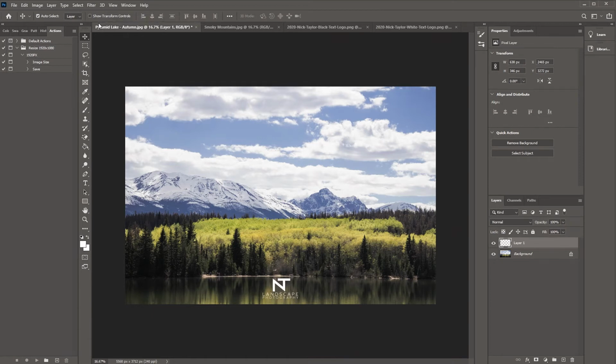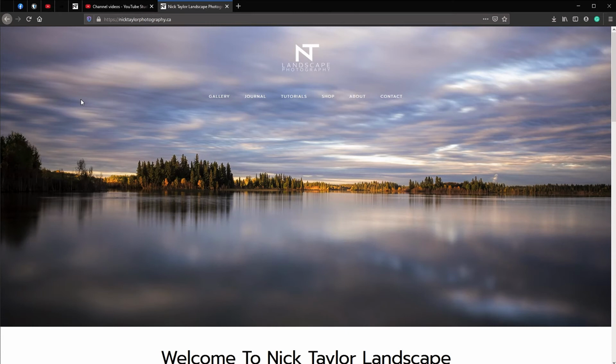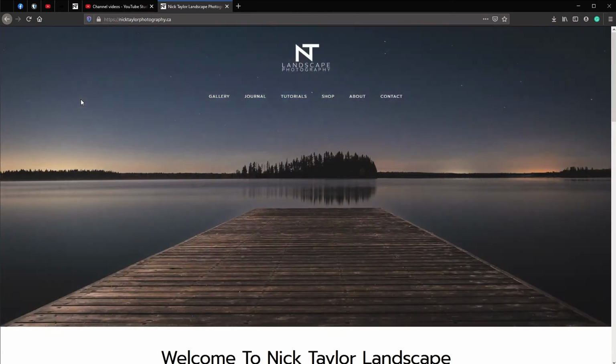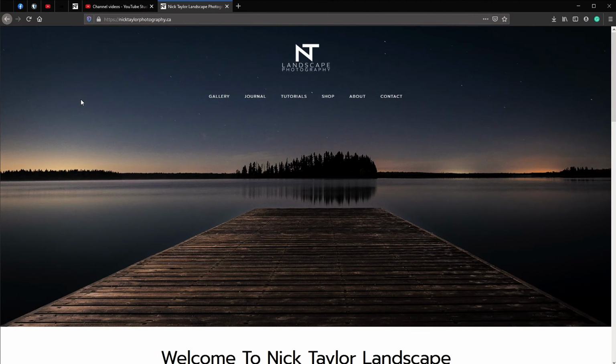That's it. Easy, right? So another good thing about this is if you are designing a web page, you can use these PNG logos as your website logo as well. Alright, so if you were to go to my website, which is www.nicktaylorphotography.ca, you'll see my logo front and center right there in all its glory.